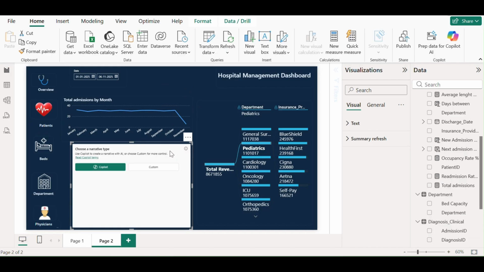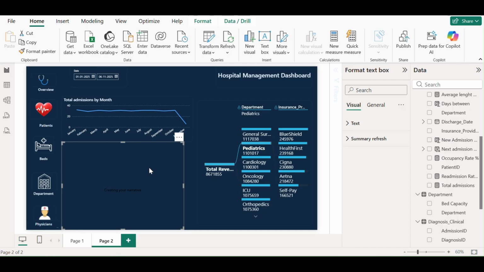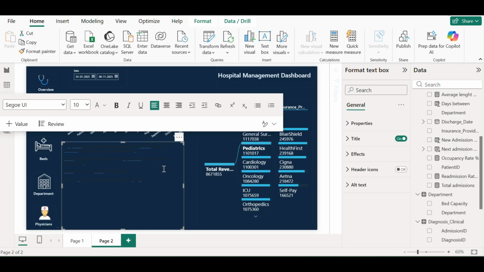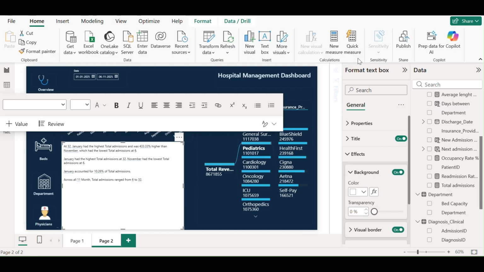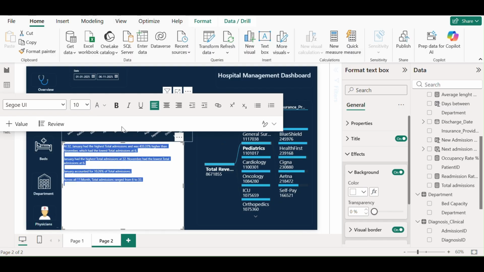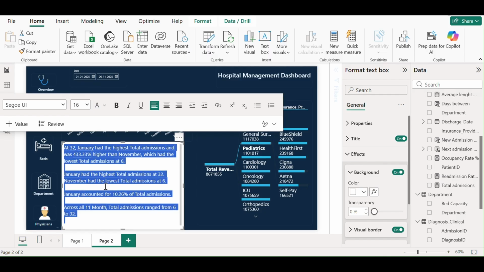All right. Here you have two options. So I'm going to select custom. All right. Let me change the font color here. Let's go here. First, let me change the background color. Let me keep it white for now so that it becomes easily readable. Let's change the font size also. I'm going to keep it 16. All right.